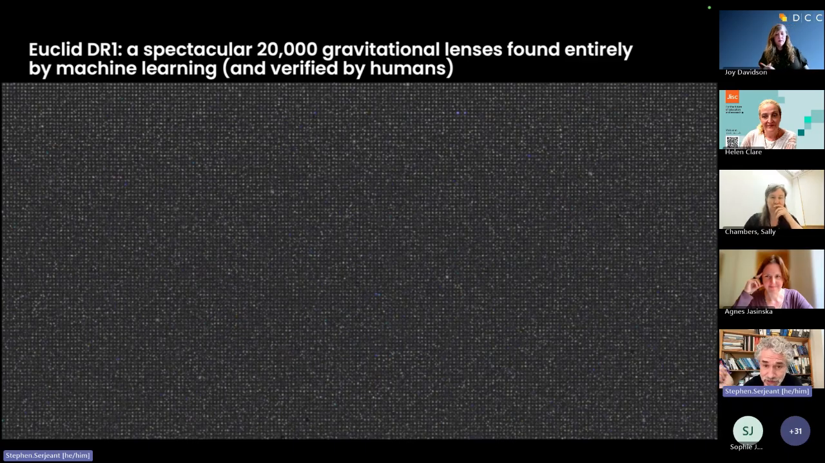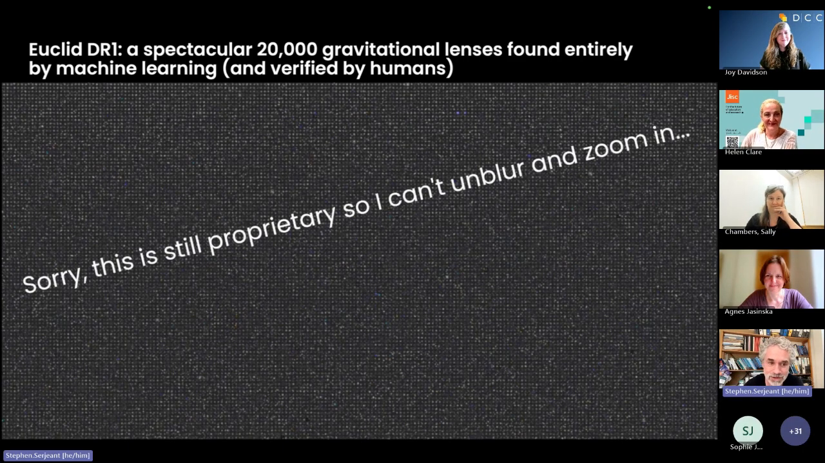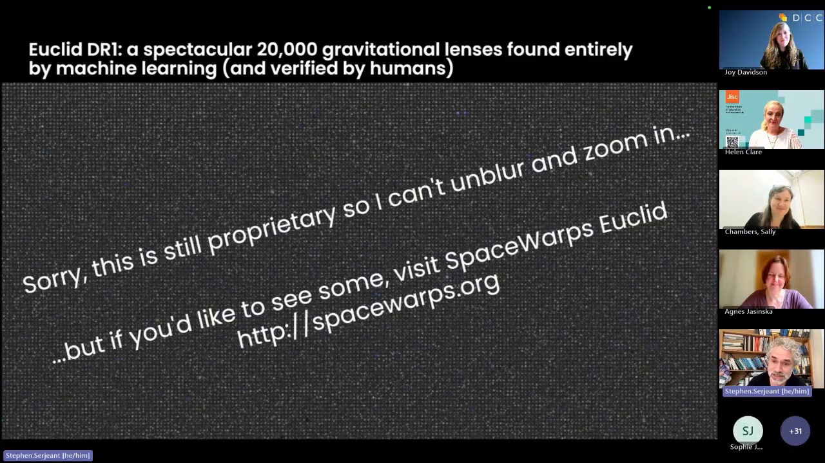We're just going through and checking them now, but it's a very, very pure set of gravitational lenses. I would love to zoom in and show you this mosaic of all of them, but unfortunately it's still proprietary, so I can't unblur it and zoom in. But if you'd like to see some of them, go visit Spacewarps' Euclid at spacewarps.org.